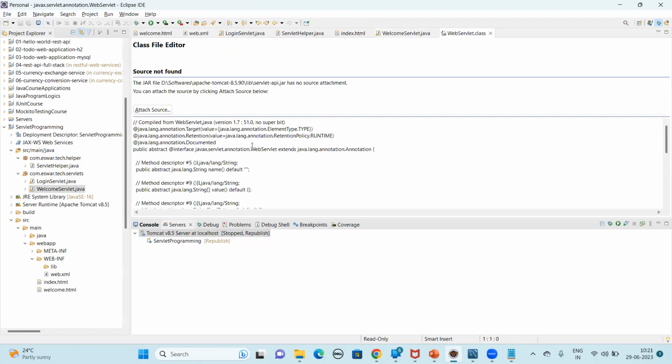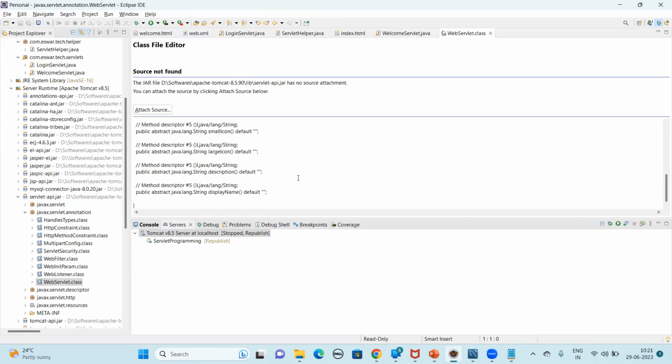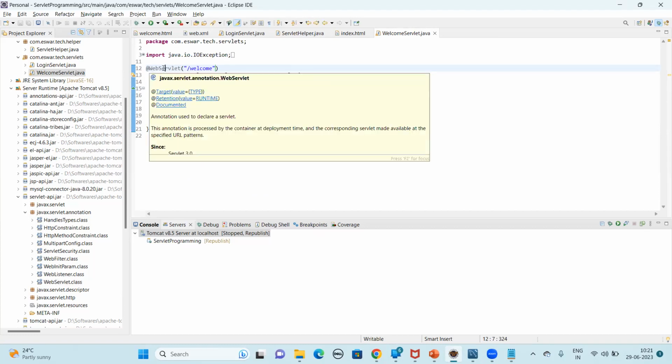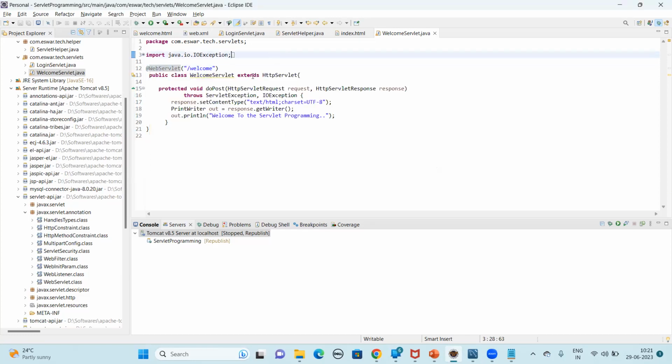This annotation has all this stuff, what it has to do. You don't need to worry about that. Servlet API already did this. See one description: the annotation is to declare a servlet. This annotation is processed by the container at deployment time and the corresponding servlet is made available at the specified URL pattern. What pattern you are giving, if it matches that pattern, that corresponding servlet gets invoked.